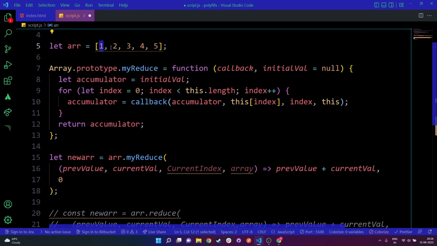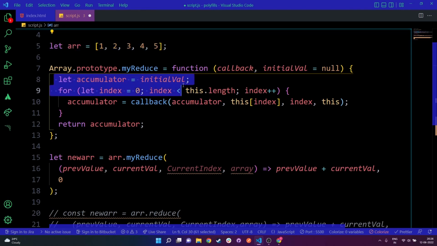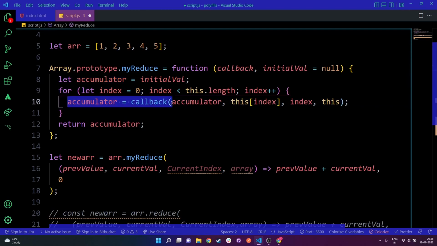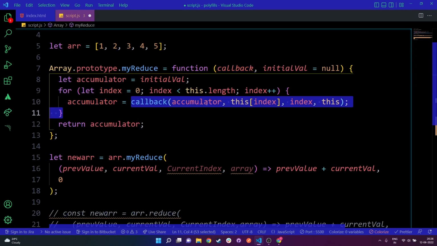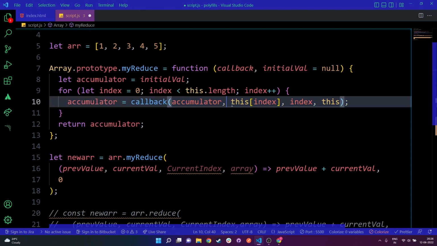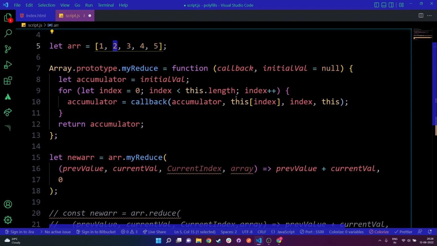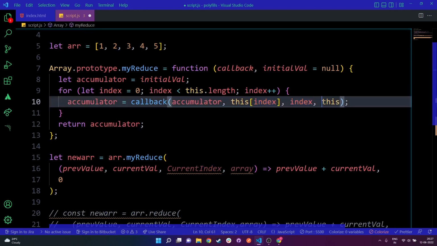So now when we go to the second loop, we are obviously not going to start from here because we are already in the for loop. This accumulator holds the value of 1. This callback is called again. The accumulator this time is 1. This of index this time is 2, because for the second iteration index plus plus was done, so index is nothing but 1. So this of index is this of 1, which is 2. So accumulator was 1, this part is 2, index also gets passed as 1, and the entire array.